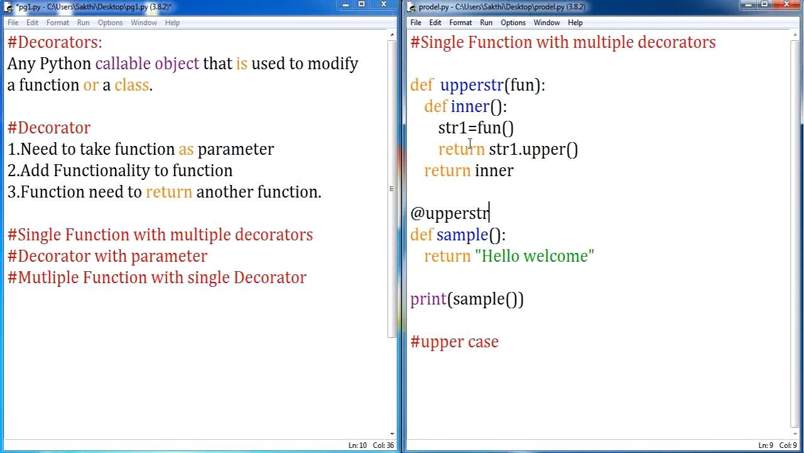If you want to implement one more decorator, let us go ahead with the second case. What I need is I want this hello welcome string to be split into 2 words. So I want to implement the split method on this particular string. I want this hello welcome to be split into 2 words, and both words to be converted to uppercase. This is a condition.